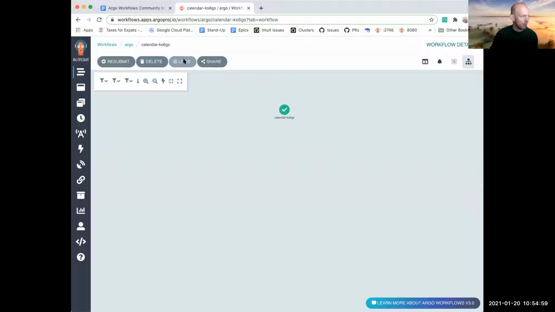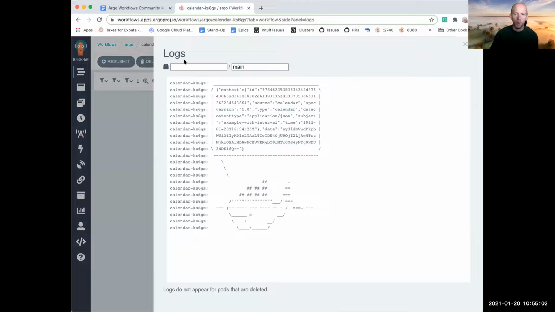We've got two new icons at the top here. One is a new log viewer. This is a whole workflow log viewer. Previously you'd be able to look at the logs of a specific pod within your workflow, and in v2.12, you can look at the different containers within that pod.